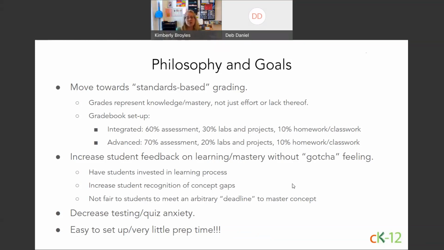Another thing I wanted to decrease was testing and quiz anxiety. I don't know if your kids are like mine, I'm sure they are, but they all have horrible test and quiz anxiety. They will talk with me in class and they'll know everything, and then they get to a quiz and they just blank when they actually know it. Knowing that they have this safety net that I've developed has really reduced their quiz and test anxiety.